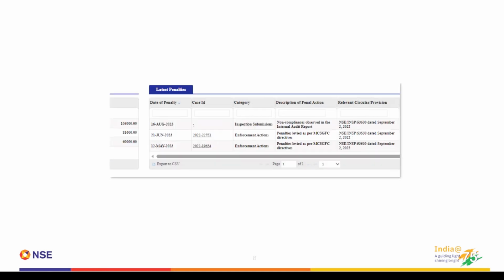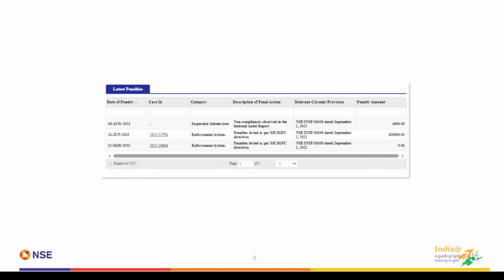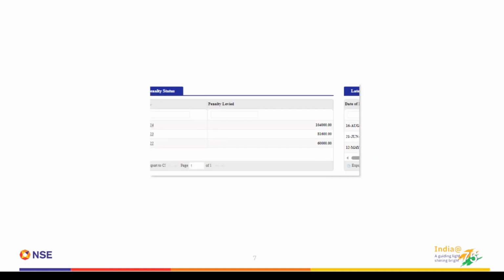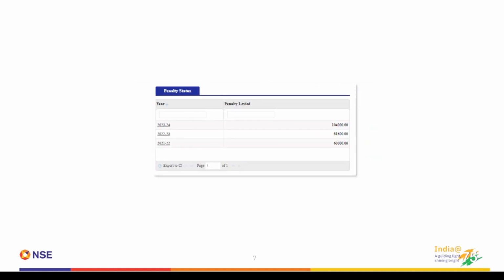So just taking a pause here, the member will see the penalties which are levied for the last 3 years, right? Right. In this particular dashboard. Okay.